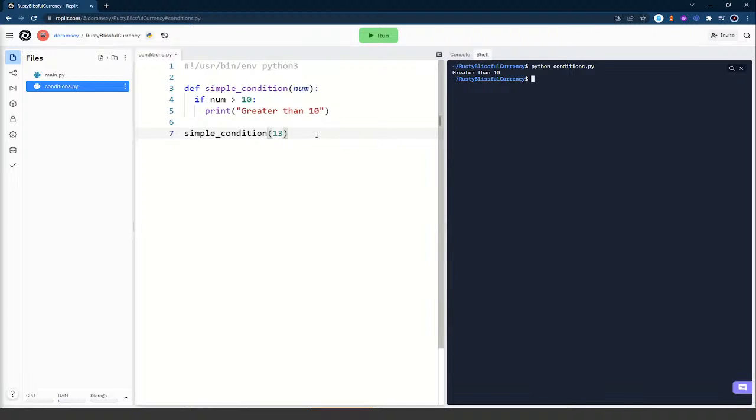Now, if we were to come in here and change this number to something that would make that condition false, and then we ran this program again, you see that we get nothing at all. We get absolutely nothing at all in that case, because since that condition evaluated to false, it just skipped this.